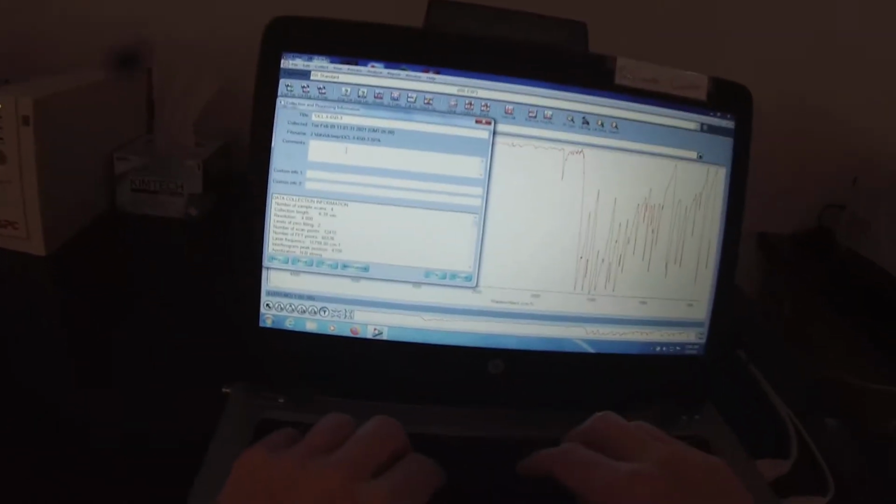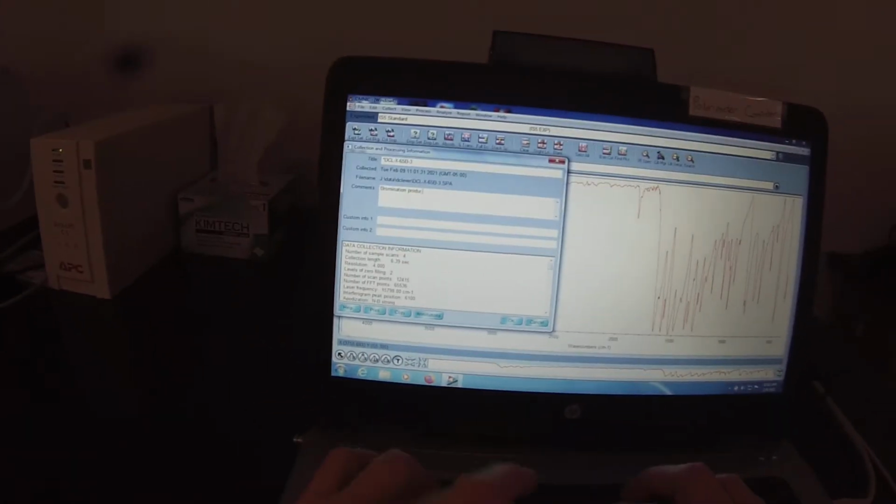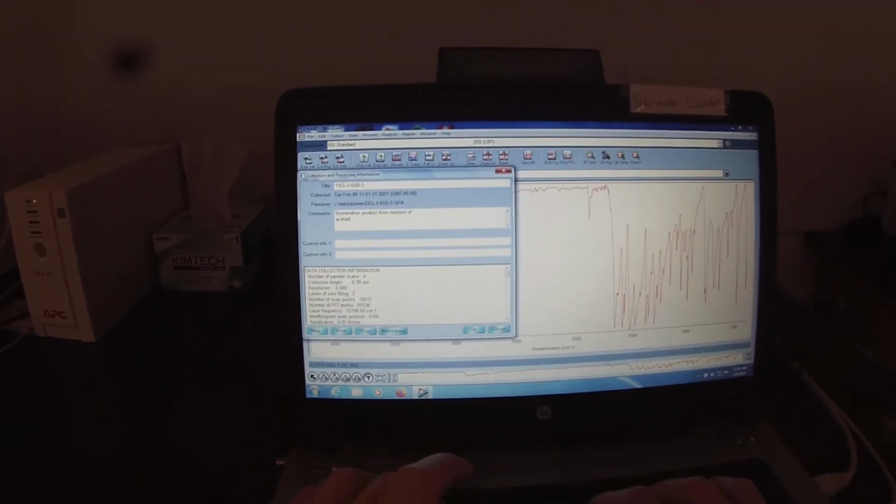I'm going to use my T to pull this down out of the way. And we'll double click on this. And under comments, we'll write bromination product from reaction of acetanilide with NaBr and NaOCl. We have a nice description.